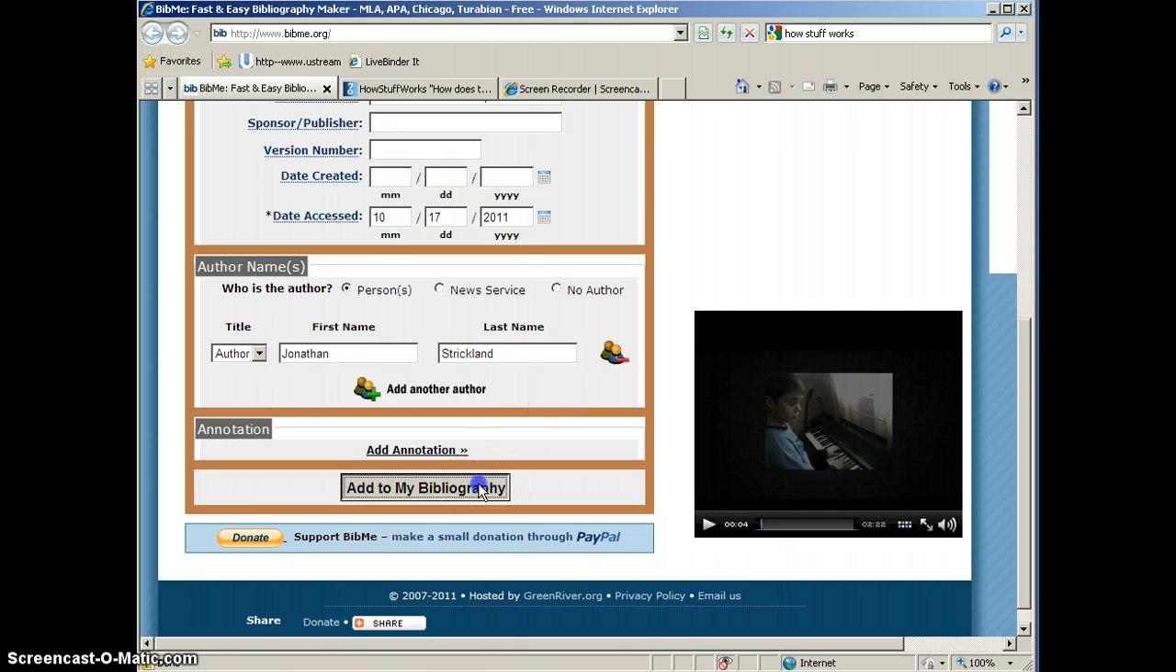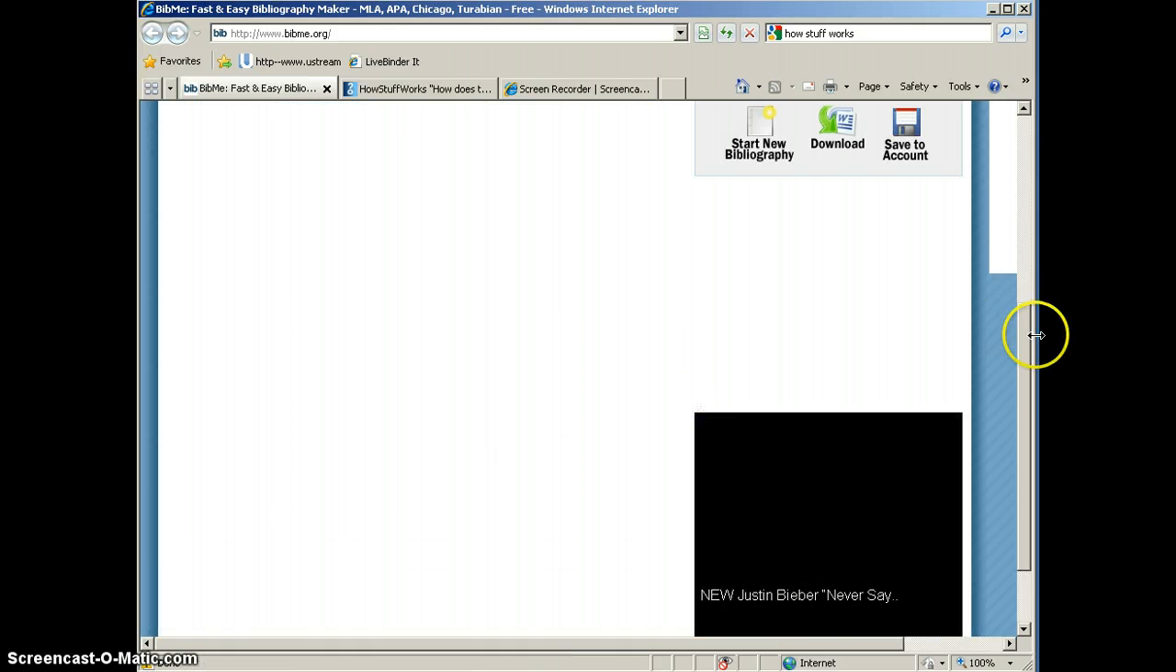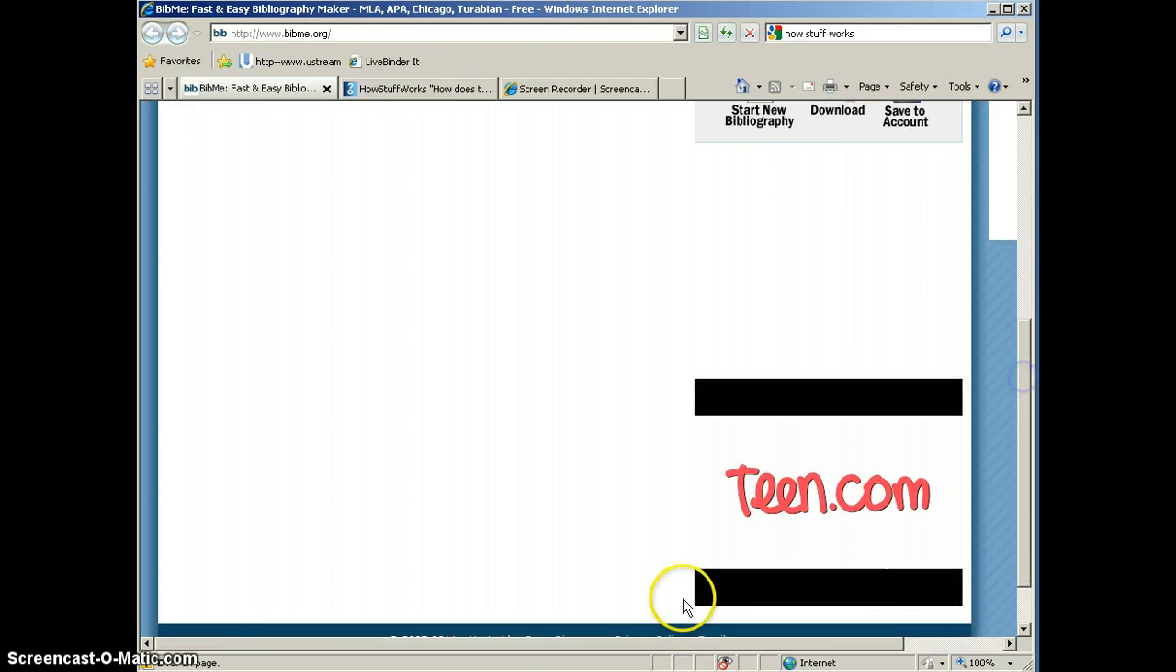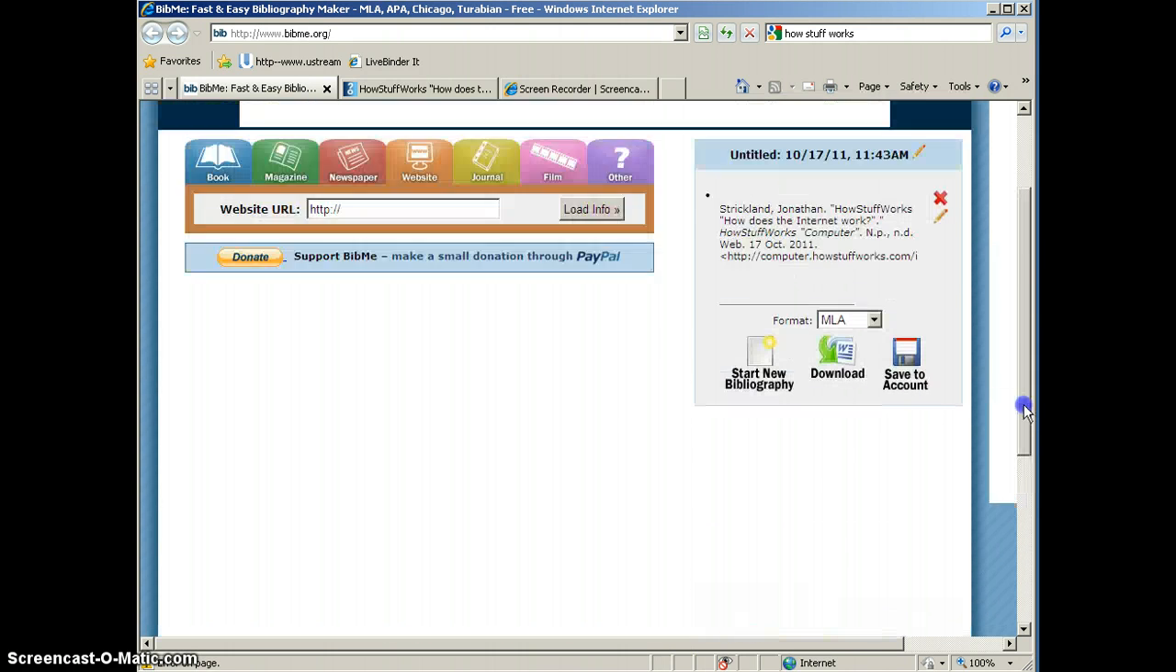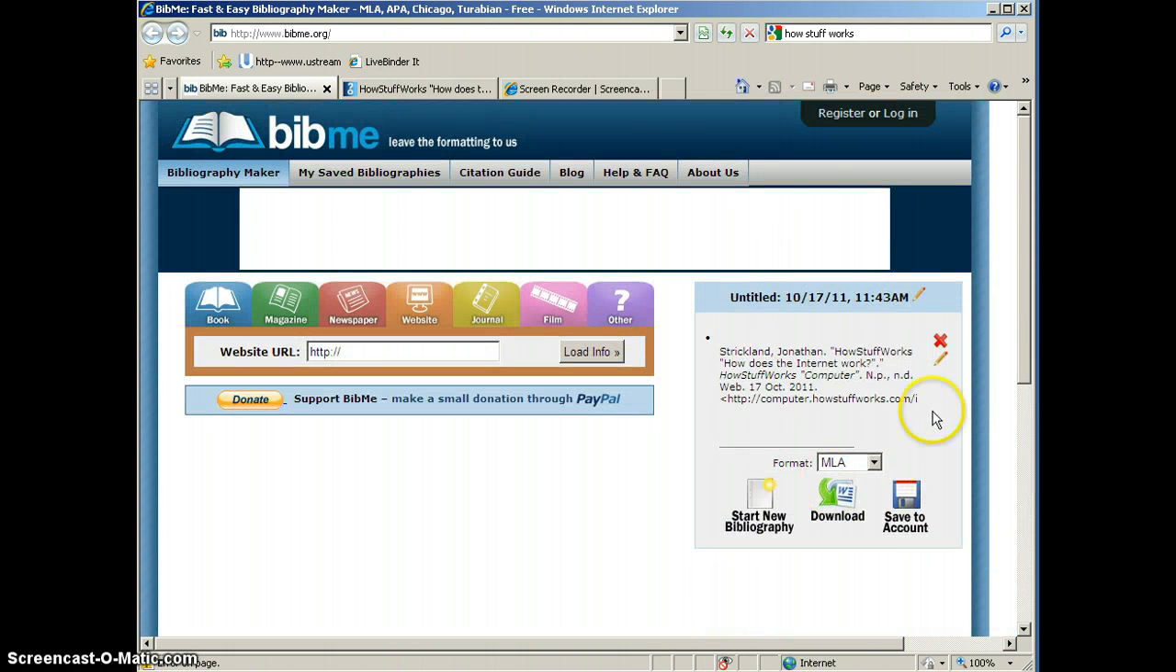All right, so we've got as much information filled in as we can. We're going to go ahead and click Add to My Bibliography. And we'll see, shut off that video again, we'll see if we scroll up to the top, right over here, here is that information put into correct citation format. So you don't have to worry about teaching that format, BibMe does that for you. You'll notice that you have a yellow pencil if you want to make a change to that information.